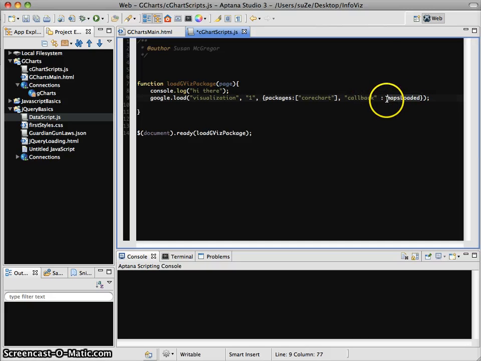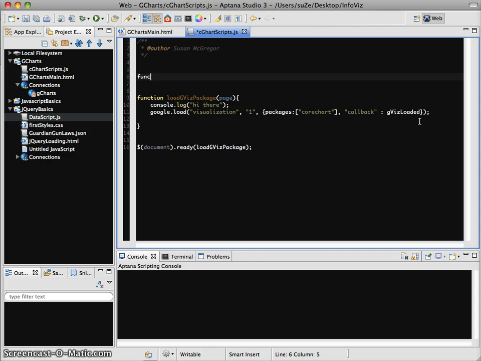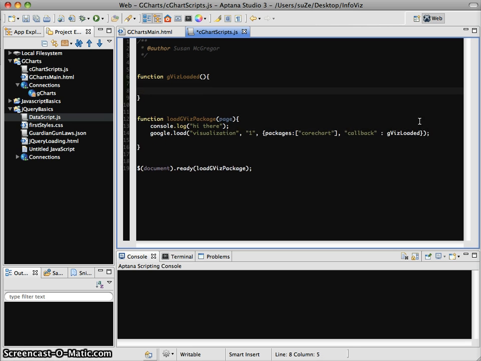Now, obviously, I don't want to call my callback maps loaded. I want to call it, let's say, gviz loaded. Okay, so then of course I need that function, gviz loaded. Now, there's been some question about when we have something in parentheses here and when we do not.